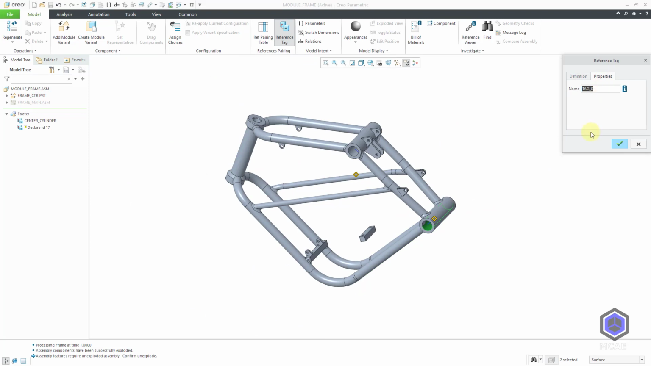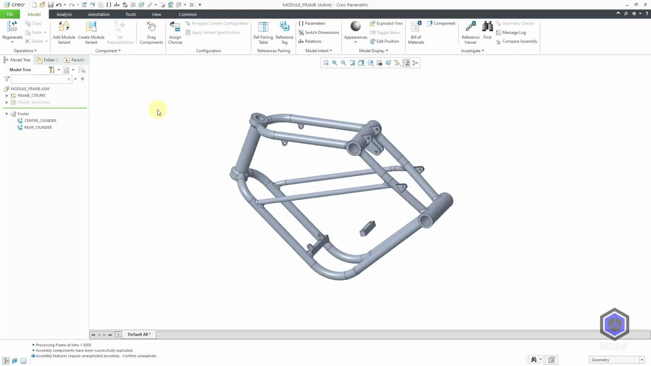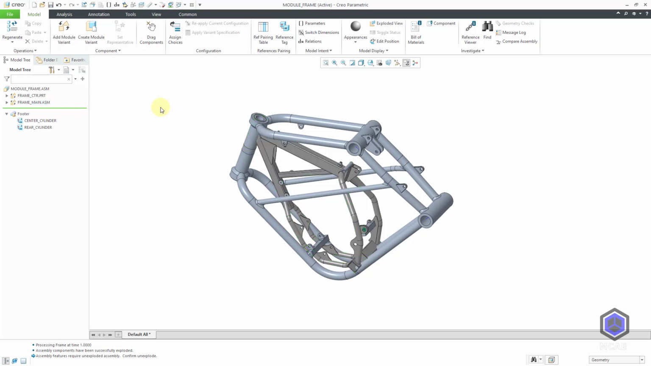Let's go to the properties tab. I'm going to call this the rear cylinder, for lack of a better term. The reason that you're setting up these reference tags is so that when someone chooses the different choices in the options, you want the components to be able to swap out for one another properly. Let's hit the check mark. And so that way I have my first configurable module set up.